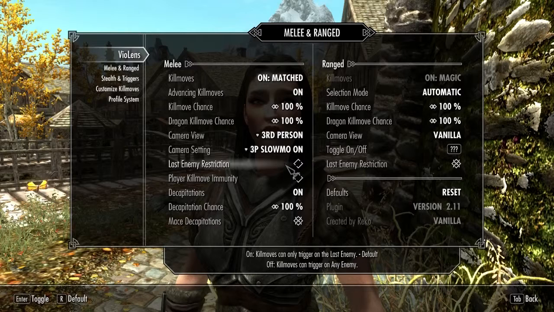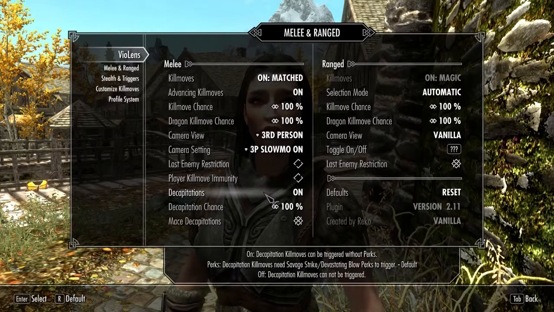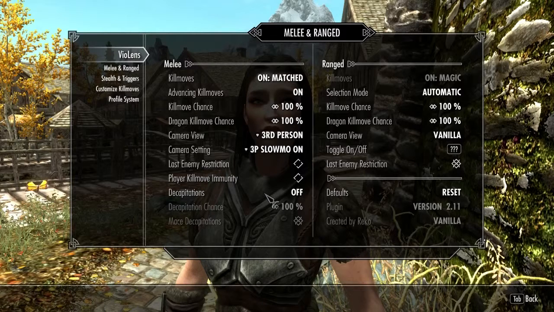That means the kill moves will trigger almost instantaneously. Skyrim won't wait for the last enemy to trigger the kill move. You'll do it on every enemy. So 100% of the time, and last enemy restriction to off. And decapitations, let's turn them off for now. Sometimes you want decapitations and sometimes you don't want them. It depends on what you want for your movie, what's best for the scene.